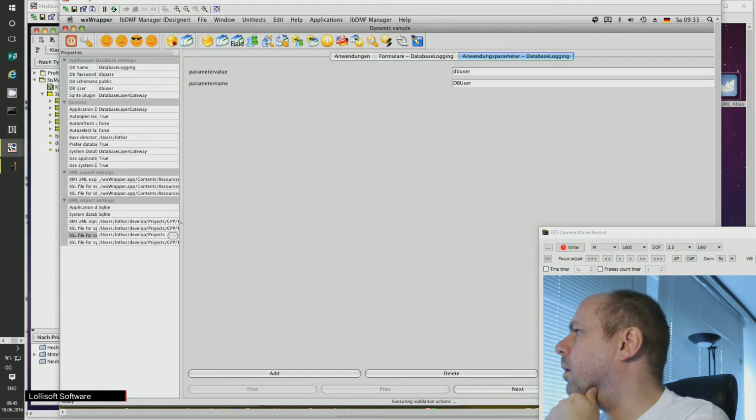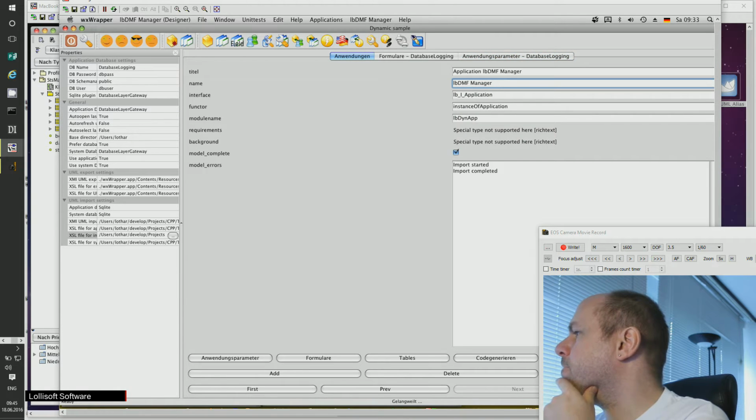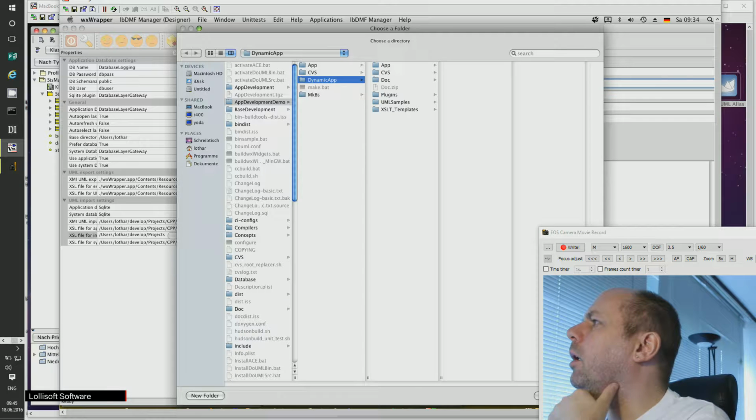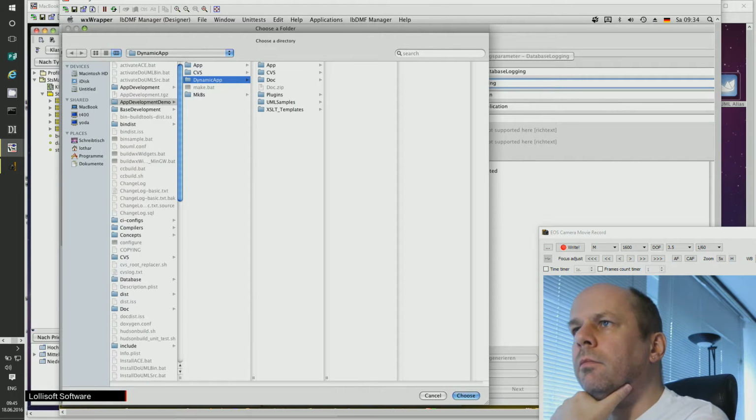It's missing, it's still missing. Try to repeat it. Okay, now here's the folder choose dialog. This is the first step. You need to select a folder where the code is generated to.